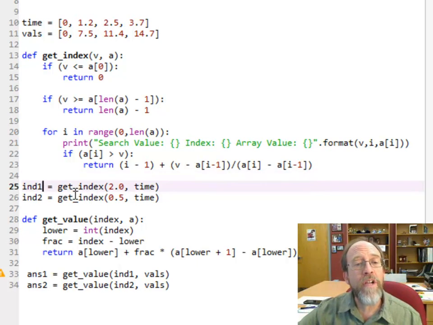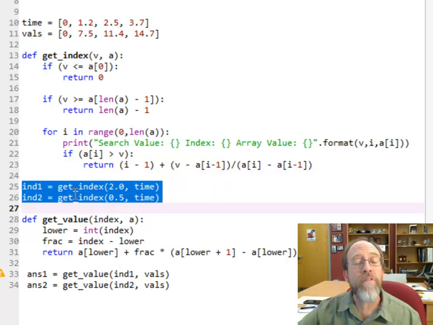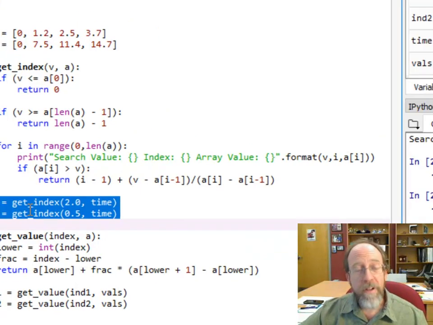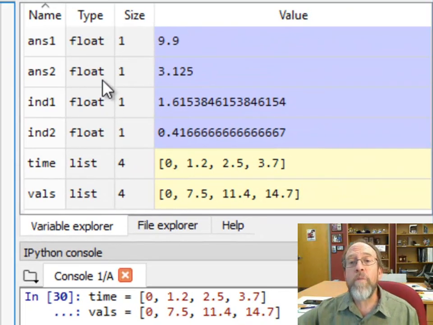I'm going to set the value here of N1 and N2. I'm going to do two of them. N1 and N2 are going to be get index at 2 and get index at 0.5. So if I hit those two, and let's go up here and look at N1. N1 is 1.615. I don't need to go any further, but it corresponds with a past value of 2.